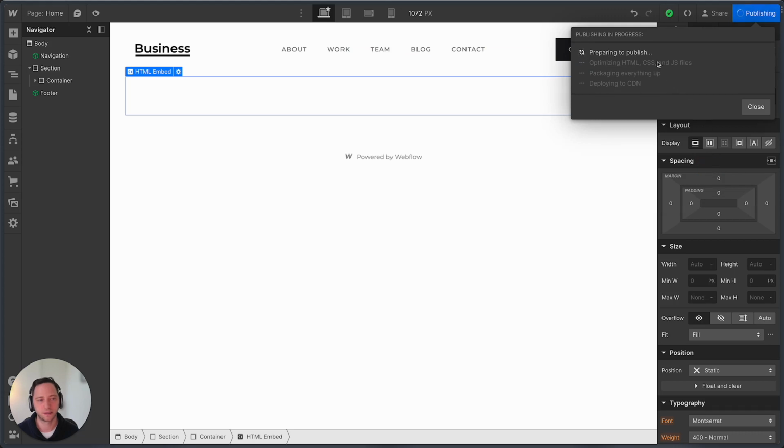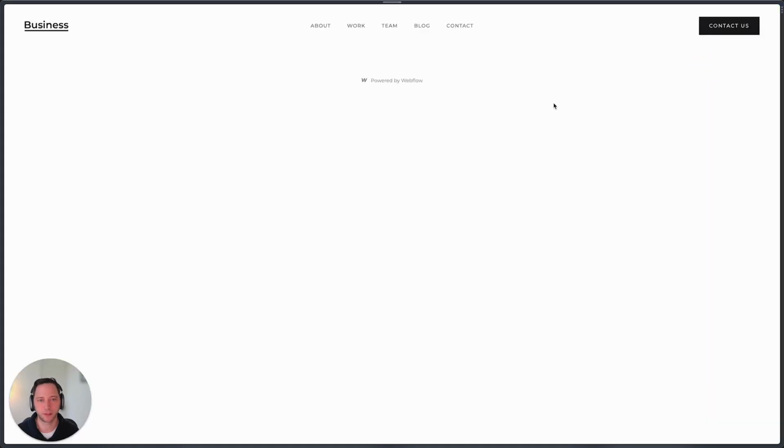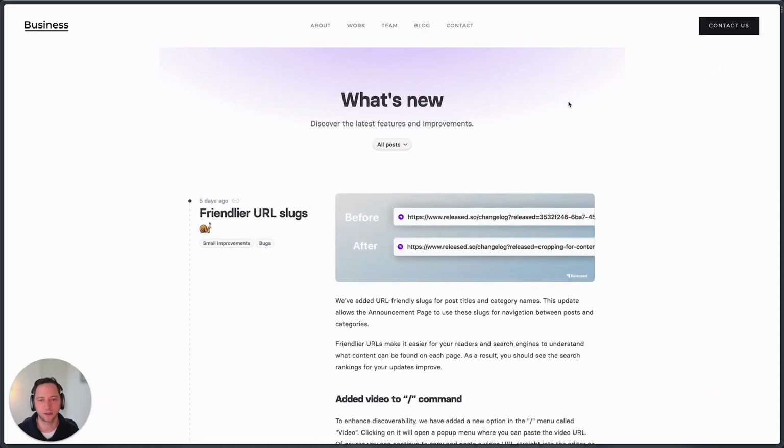Wait a second. Or 2 seconds. And once that's published, we can preview the site and our release notes are here. That's it. That's how you install Webflow in 1 minute and 30 seconds.